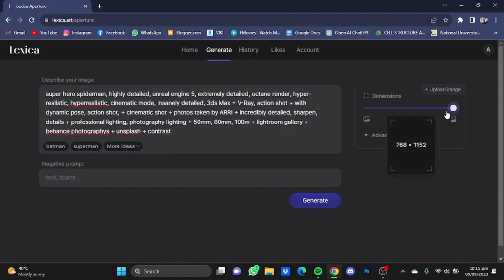For example, if you want the picture to be a portrait, you can move it to the right side. If you want it to be a landscape photo, you can move it to the left side. I'm gonna make it a portrait. Now in the advanced settings right here, you have the guidance scale, that is how much the generator will follow the guidance, which means the prompt you provided to it. After that, just simply let it generate.